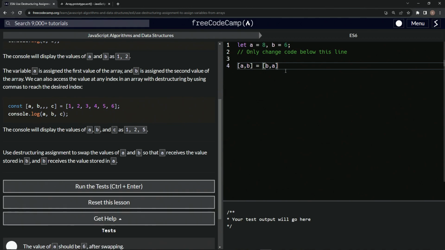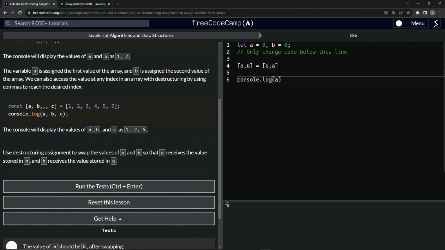So let's just do a console.log a. How about that? Console.log a, you see it equals 6, because b was 6, and now a is 6. And then if we say b, b now equals 8, because it was a, and now it's b. So whatever was b is now a, whatever was a is now b. That's basically how that works.